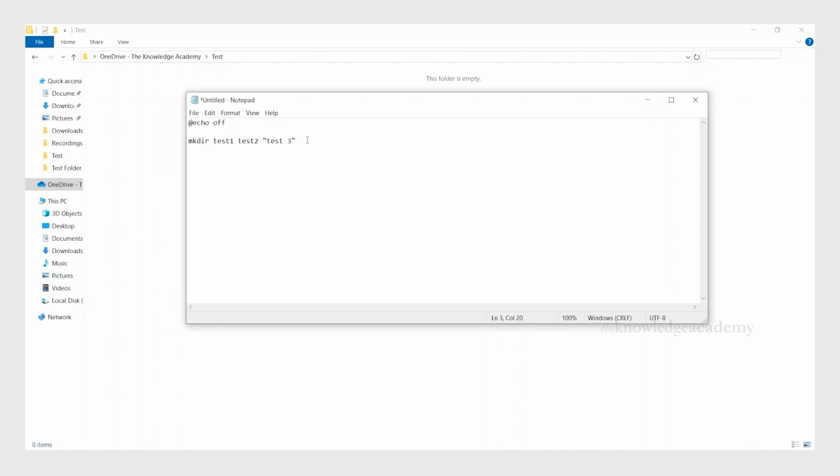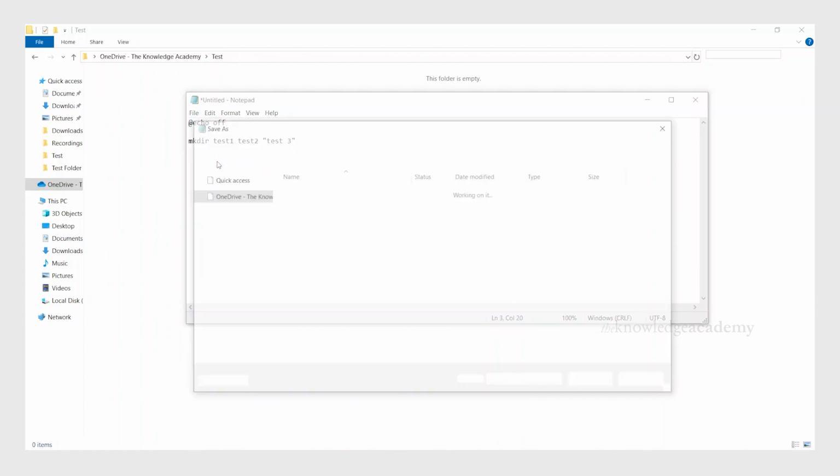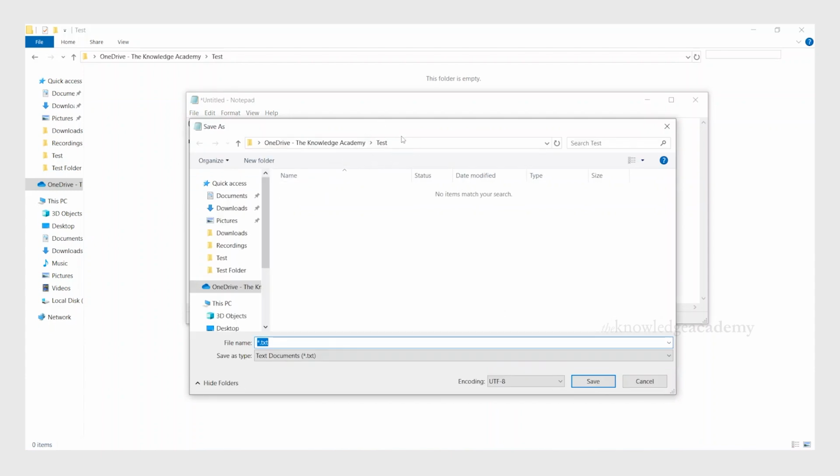like this. Now to save this, click on File, select Save As and select the location where you want to create multiple folders. Change the file name with any name followed by .bat extension. And change the save as type to all files and click on save.